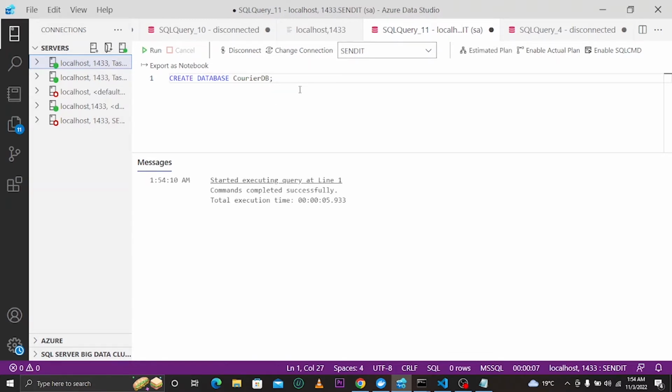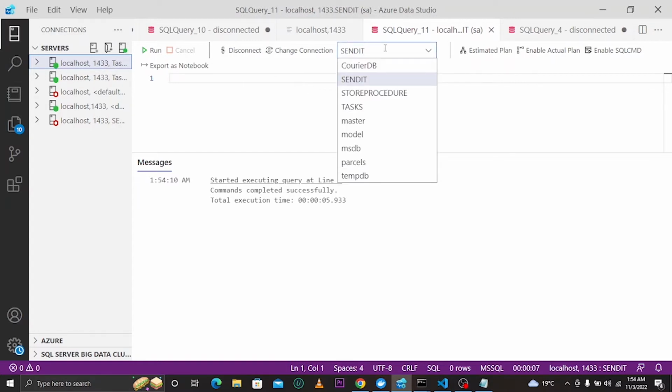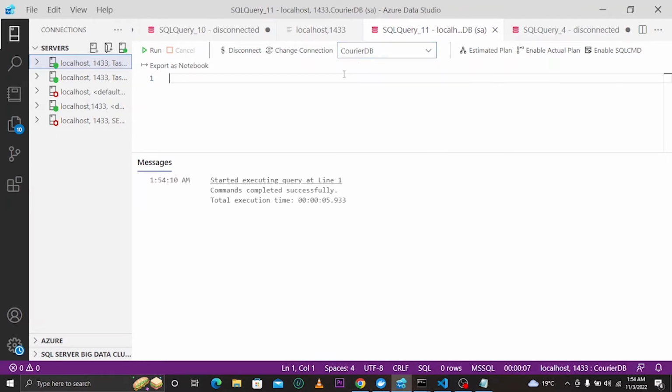Because SQL should have a database that will hold the tables, and those tables can have relationships, and those tables contain columns and rows of data or entries. So we have already created our database. If you just come here in this drop down, you can already see we have our database. Now we need to select this database called Courier DB.